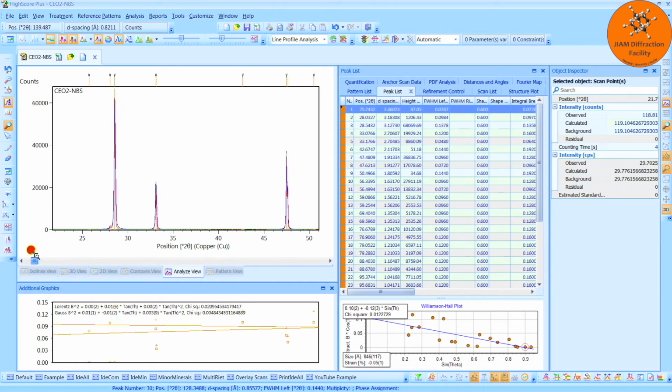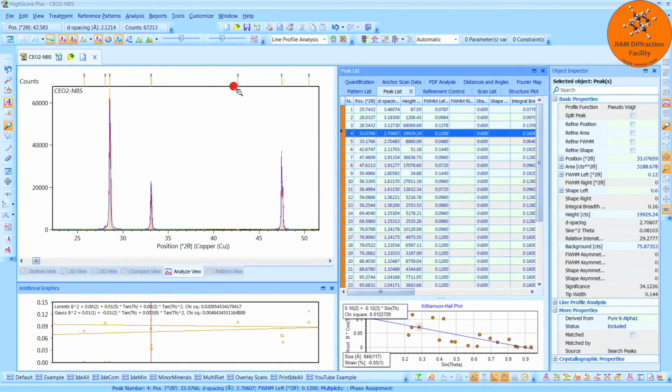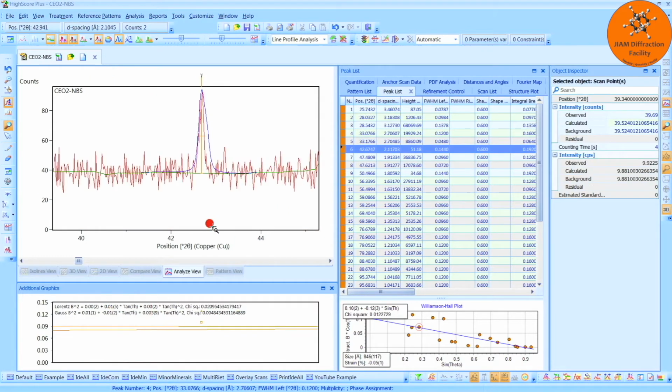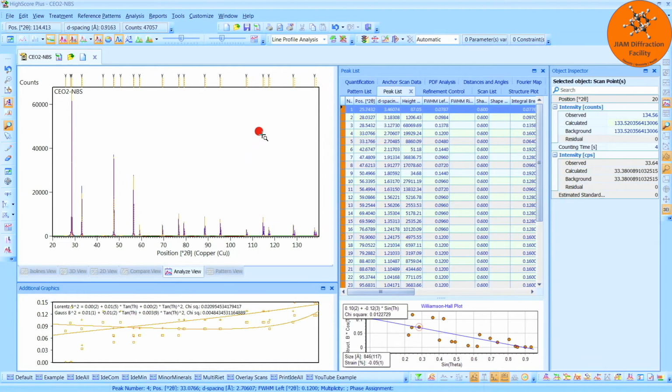That all looks good. We do see some peak markers, even though we don't see any peaks associated with them. If we zoom in, we see that the peaks are there, so that's fine. But I will zoom all the way back out.